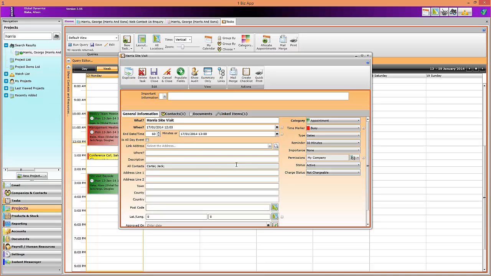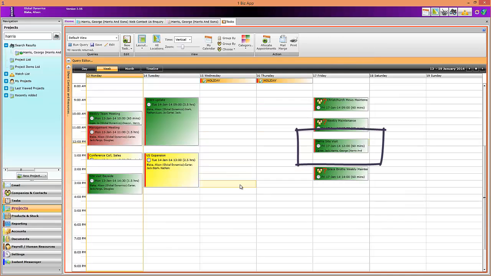Link the job's address to the task as shown here. Now, save the task, which will now appear in Jack's calendar. He will also receive an alert on his mobile device running 1BizApp.